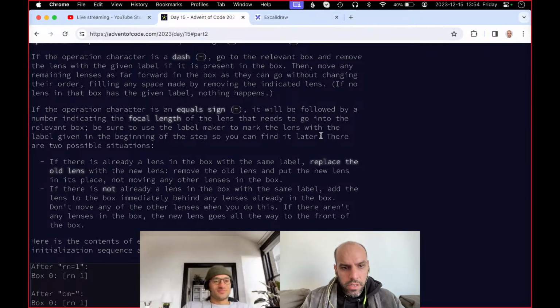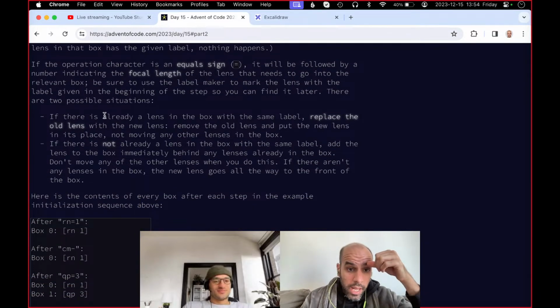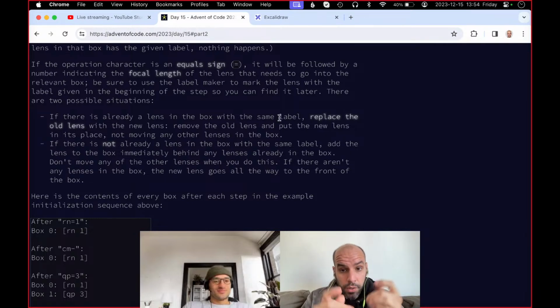So even if there are multiple lenses with the same focal length in the same box, I still need to be able to differentiate them. That's what the lens label is for. There are two possible situations. If there is already a lens in the box with the same label, replace the old lens with the new lens.